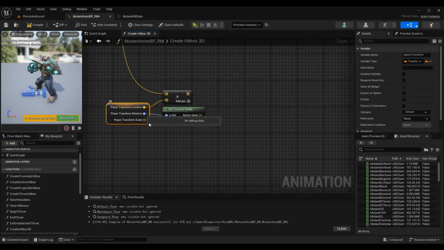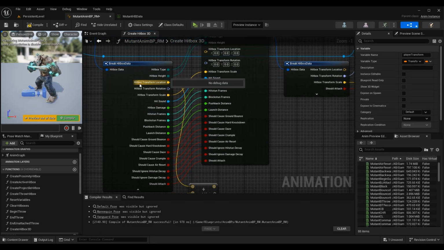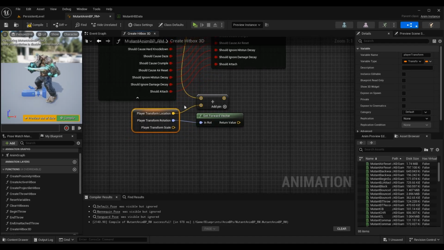And for now, let's not care about scale. Scale could be a factor. Like if you want to scale your characters up, the hitbox should scale with it. That way, if they're like 10 times taller, the hitbox still appears at the right spot. But let's ignore that for now because we don't have that sort of feature in our game. We have the location and rotation. So all we want to do for the location part is just add the hitbox transform location from the data table to the player's location.